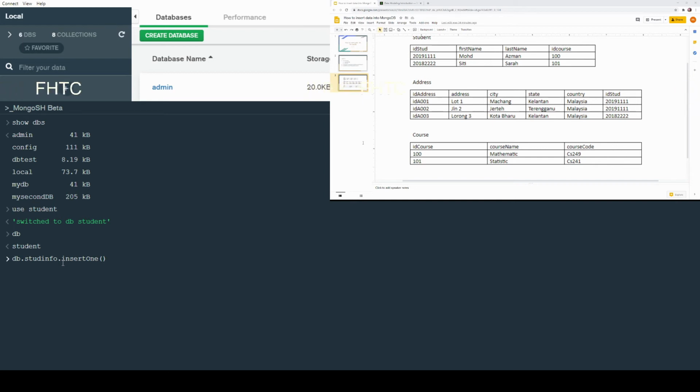So we put the information inside the parentheses. We can press the shift button in order to separate the opening and closing. Then we may start inserting the data. Firstly, we need one block of document, which is an opening and closing curly bracket.